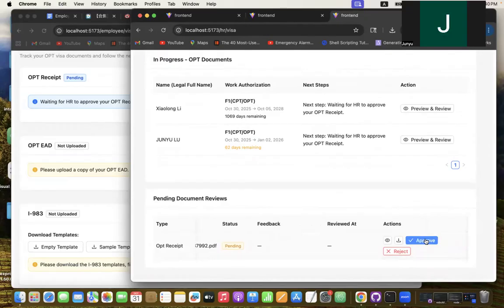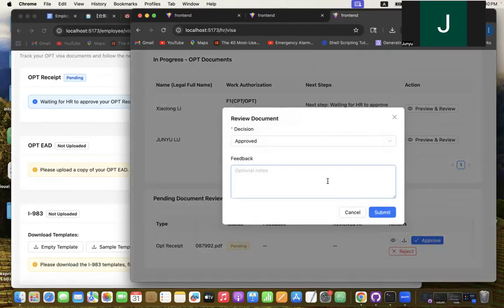Now I press approve. I already checked the view and download buttons, right? Now I press approve. For approval, you can type in anything, but it's better not to type anything because you already approved it. Then just submit.